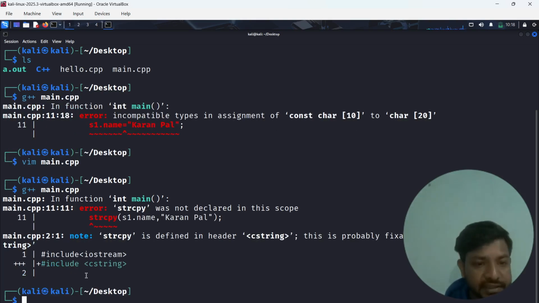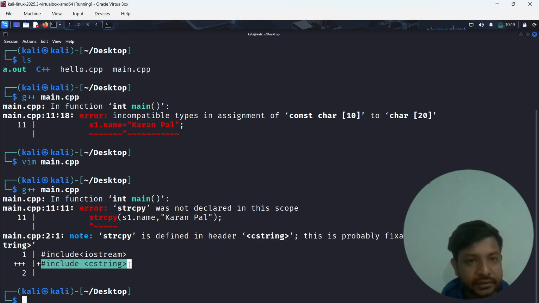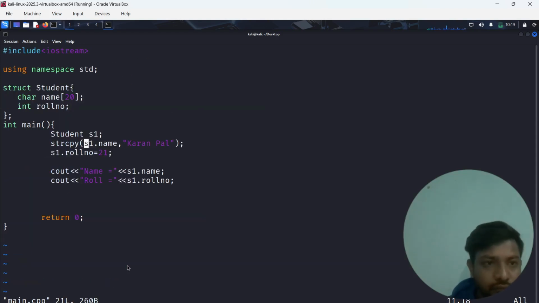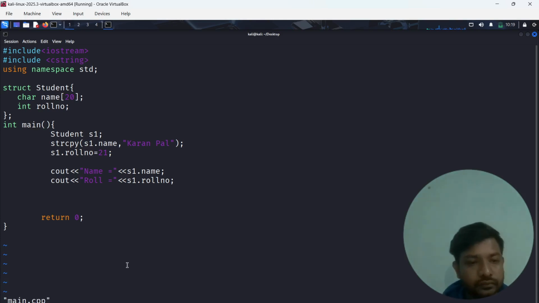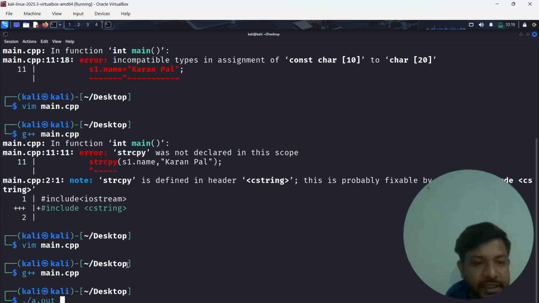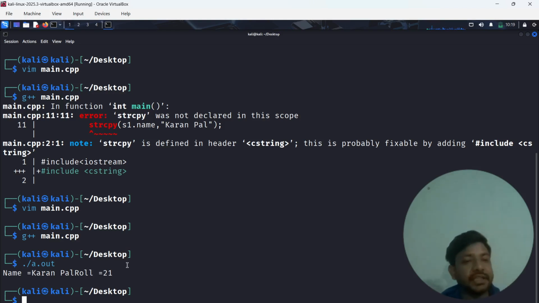We have to include the cstring file. It said strcpy was not declared in this scope, so we will add this file. Okay, now it is compiling and I'm running it. Okay, name Karan Pal and roll number is 21.